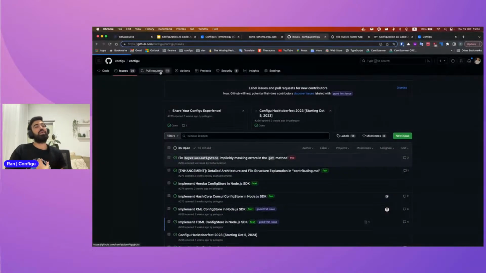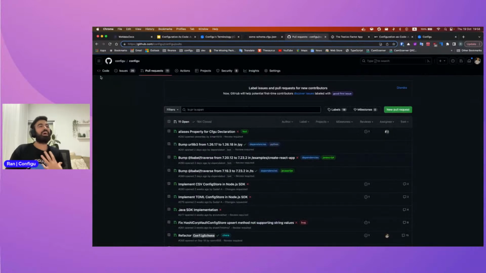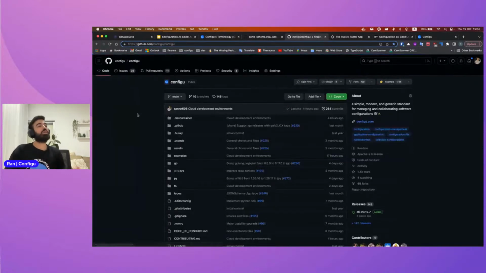And if it's a very core and hard task, we most of the time do it, but if it's a newer and easier task, we leave it to the community to do it. And this is how we implement more and more features for the configuration as code implementation of Configu.